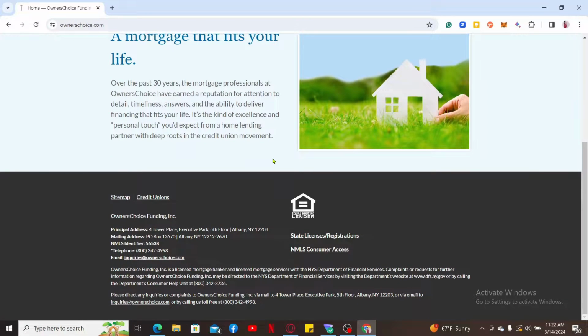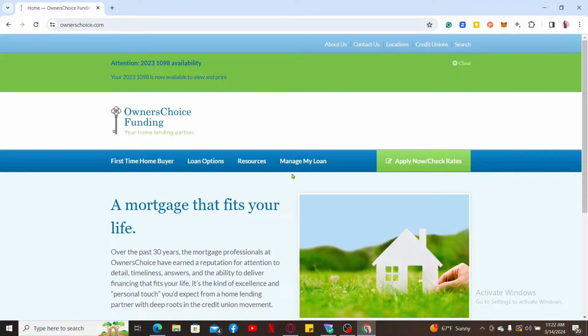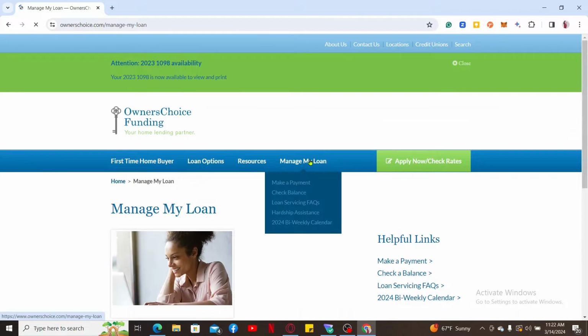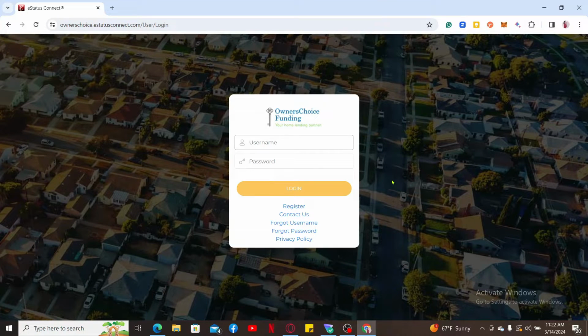In order to access your mortgage account, you will need to go ahead and click on the Manage My Loan button from the top header. In the expanded menu, click on Make a Payment. Now, you will end up in the Owner's Choice Funding login portal.